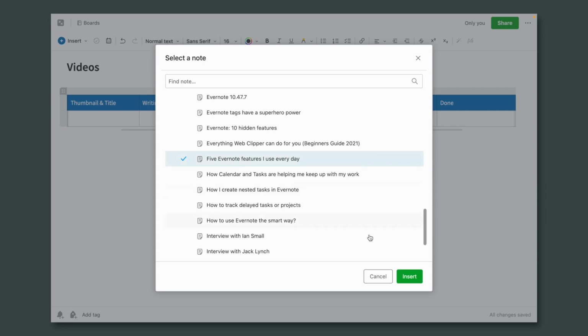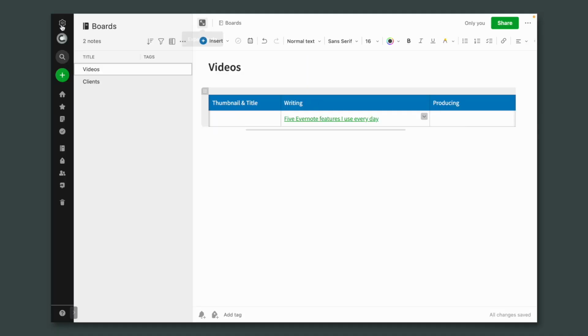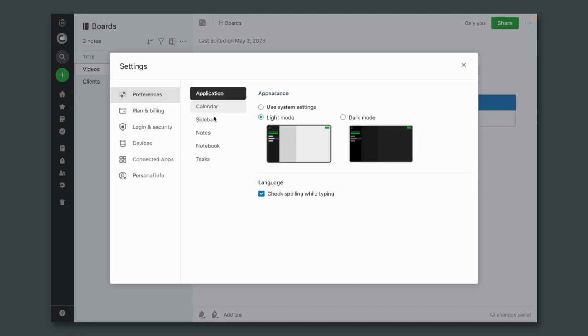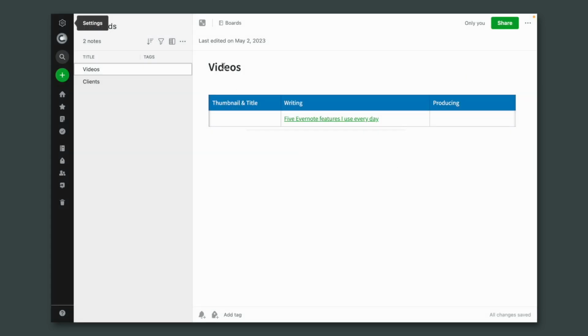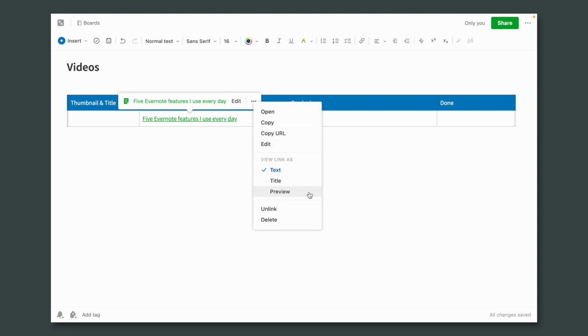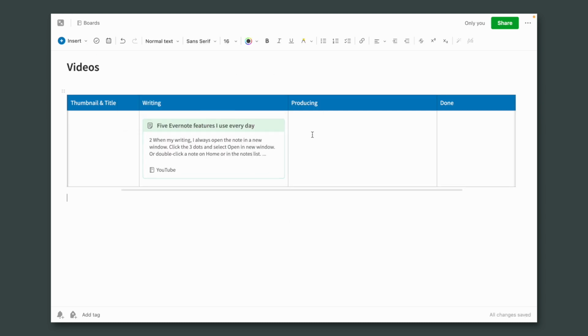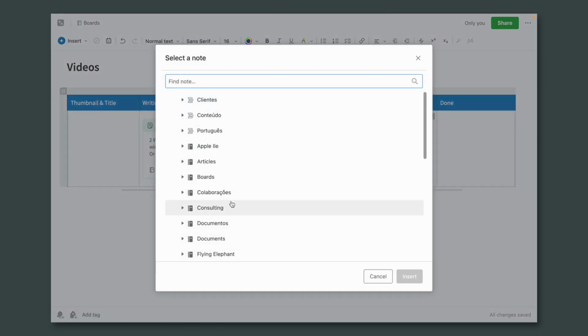Let's get this one. Oh, there's another setting that we have to change. So let's go back here to the settings. Remember that I can go to notes and set this as preview. Now, every time I add a new note, it's going to be added as a preview, but I can also hover the mouse here, click the three dots and set it as preview. So let's do some more notes here.